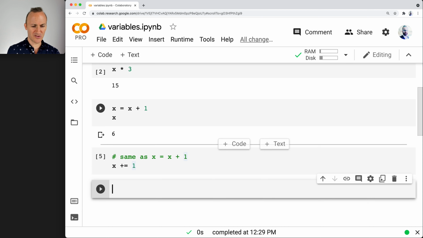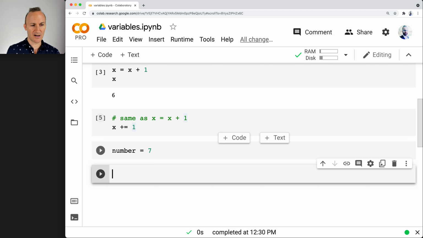It's better to actually use something like a word instead of like one letter. So you could say like number equals, and you could reassign what it is, 7 or x, okay? Unlike in math, where it's more common to use x and y, in Python you want your variables to be indicative of what they are.